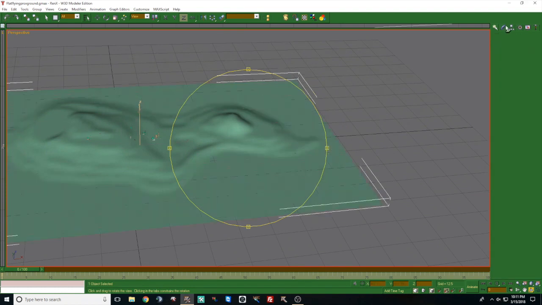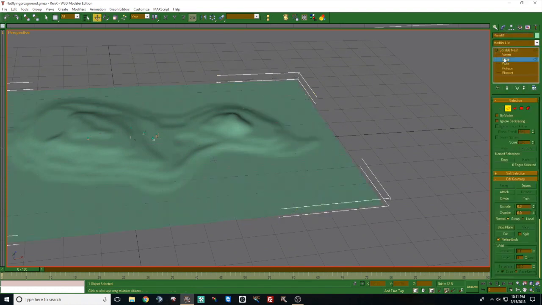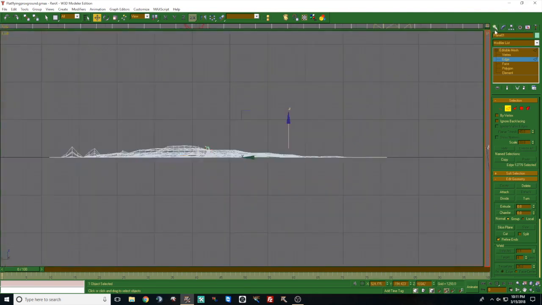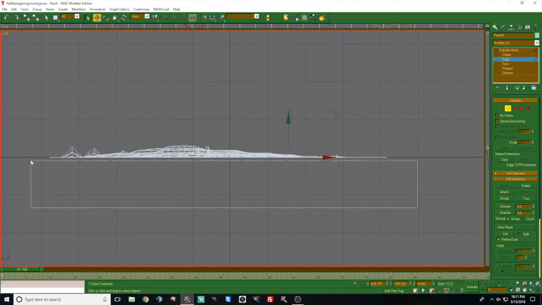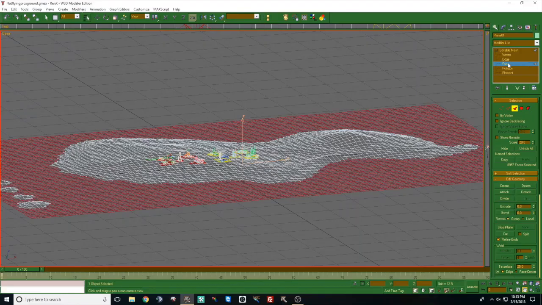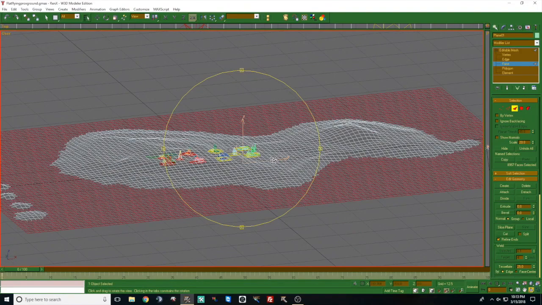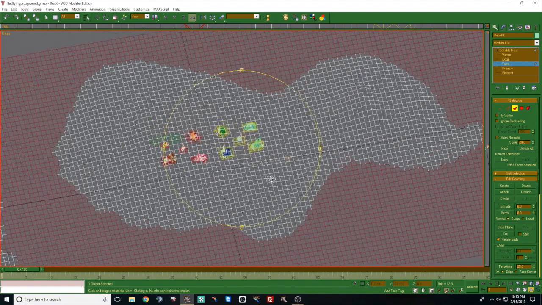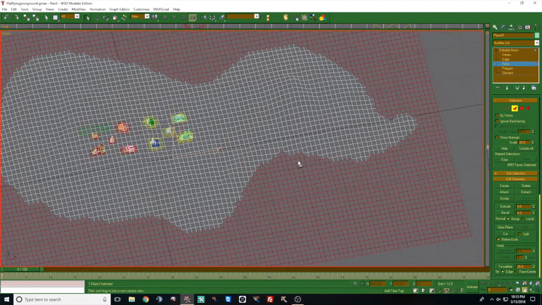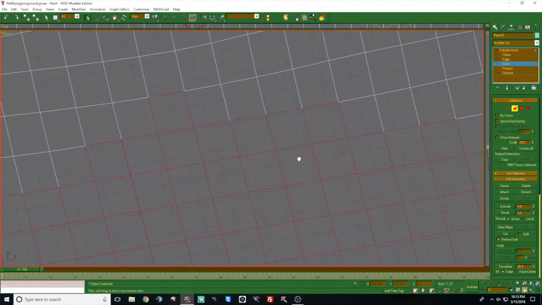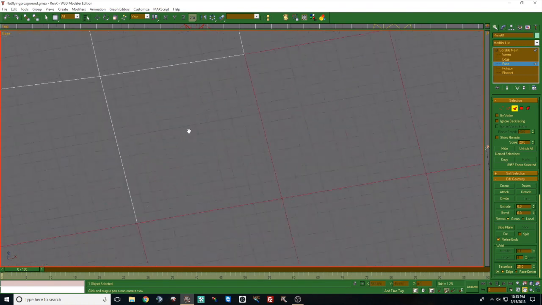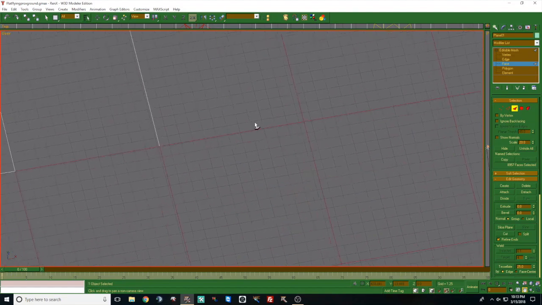I'll show you how that works here from the side view. I'm grabbing all the edges, and when I delete them now, it won't delete any of the faces that are up into the terrain, so when I make my water, it'll be more flat around the edges of the map, which is what I want.